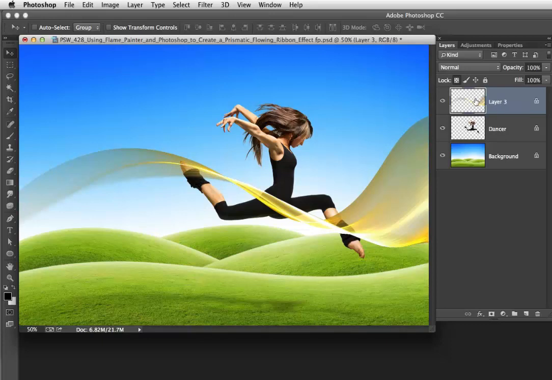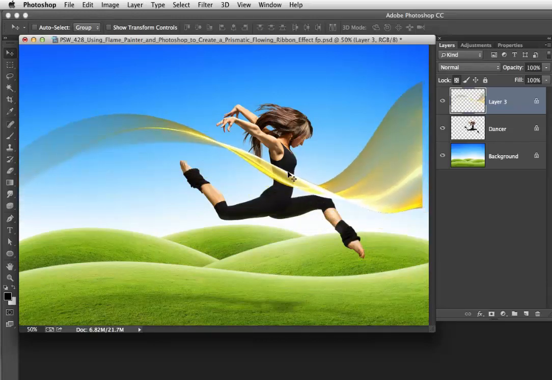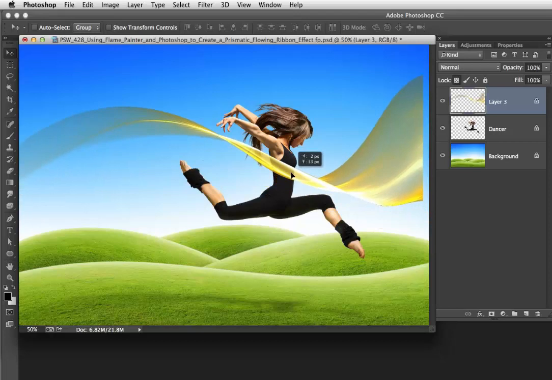So what I'm going to do here is work with this ribbon, and I want to make it look like it's sort of wrapped around her torso and then just extending behind her. So I'll start by using the Move tool there, and I'll move it up into a position that I like, maybe right here. There we go. And then I want to eliminate it from this area out in front of her.